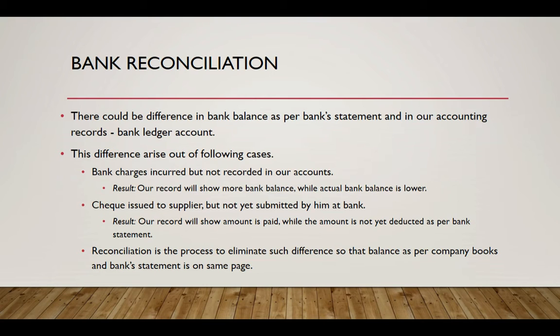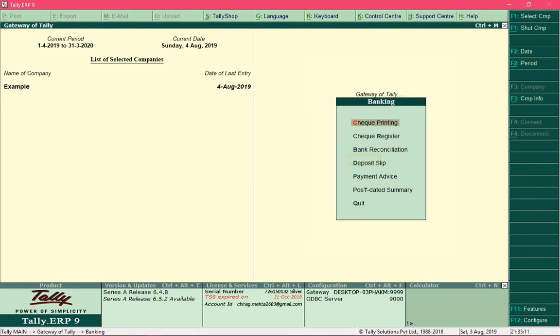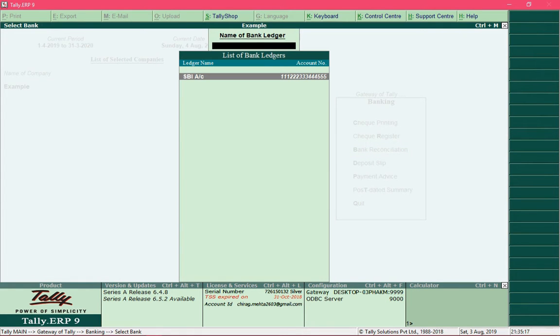Alright, let me now show you how we perform bank reconciliation in Tally. At the Gateway of Tally, select the option Banking. Then select the option Bank Reconciliation. And then you would be displayed with a list of bank ledgers, and you need to select any one of the ledgers whose entries you want to reconcile.